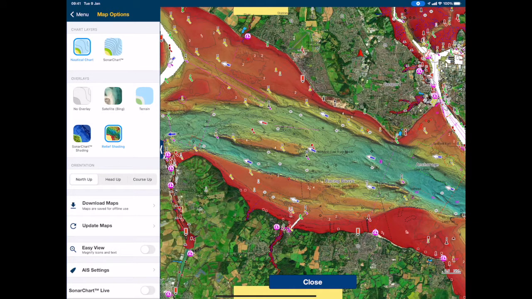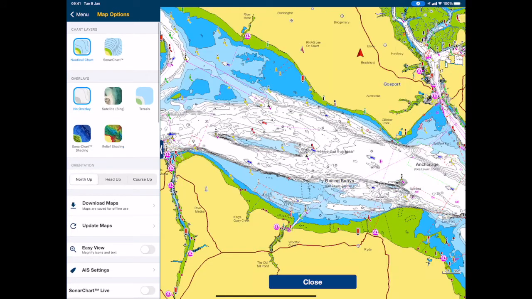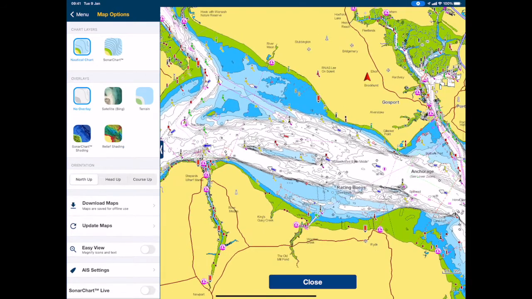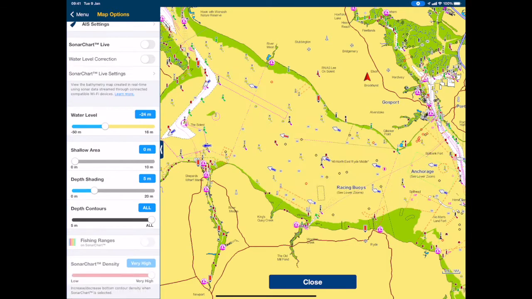So lots of interaction, lots of things with our layers. Some other layers we can change on this. Just going to scroll up. I'll go back to the no shading just so we can go back to our charts. I can change the water level. I normally keep this at 0, that's chart datum, but I can come down and you can see I've gone down to minus 24 meters, and there are not many areas other than around here that are deeper than 24 meters when it comes to the Solent. So I'm just going to take that back to 0, just there.